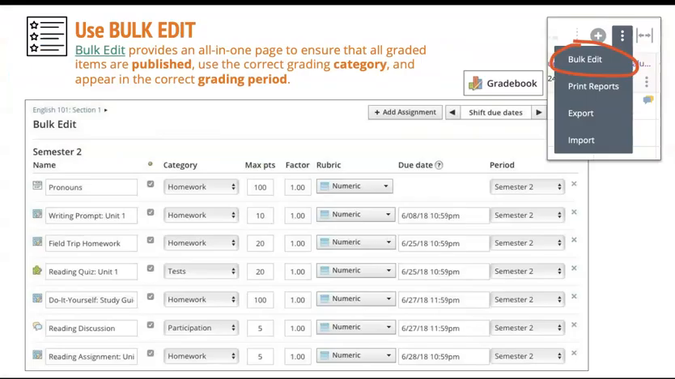It's important to ensure that all of my graded items are calculating properly for students and syncing back to our SIS accurately. The bulk edit page in Schoology allows me an all-in-one glance to ensure that A, all of my graded items are indeed published, B, that they use the correct grading category, that they have an assigned due date, and that they're aligned to the correct grading period.